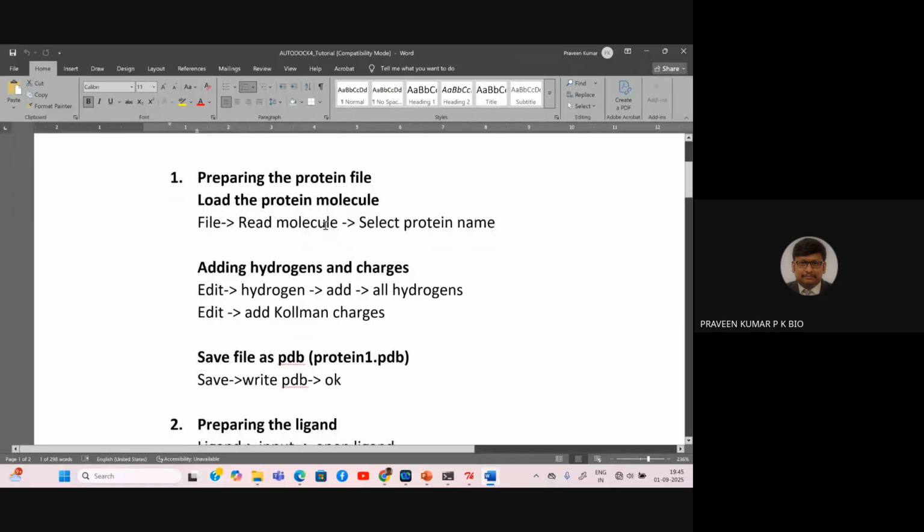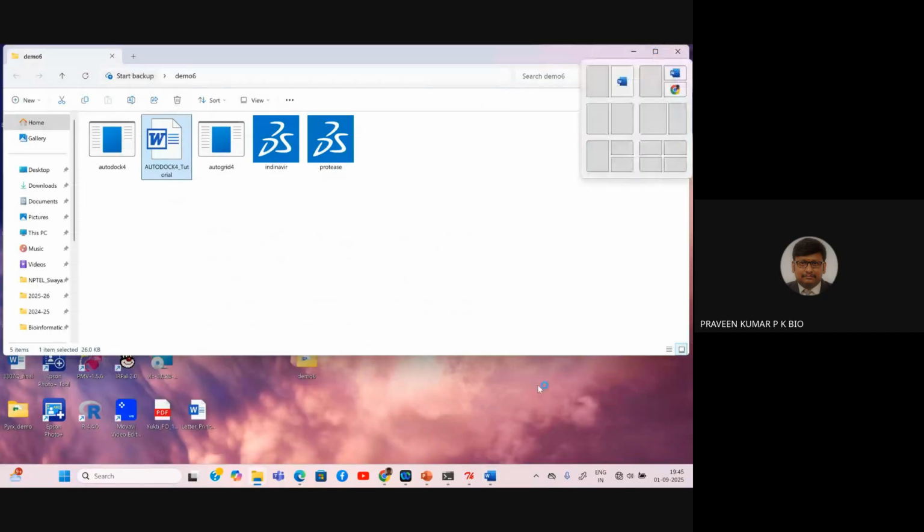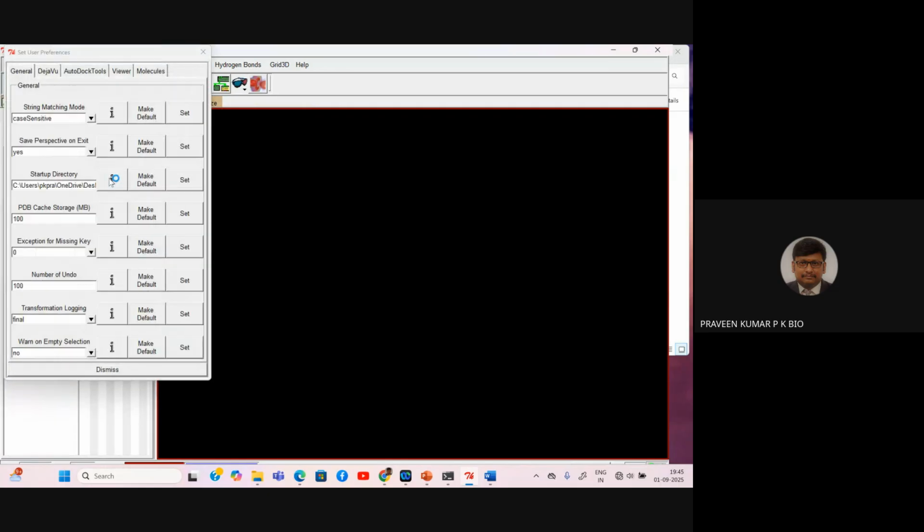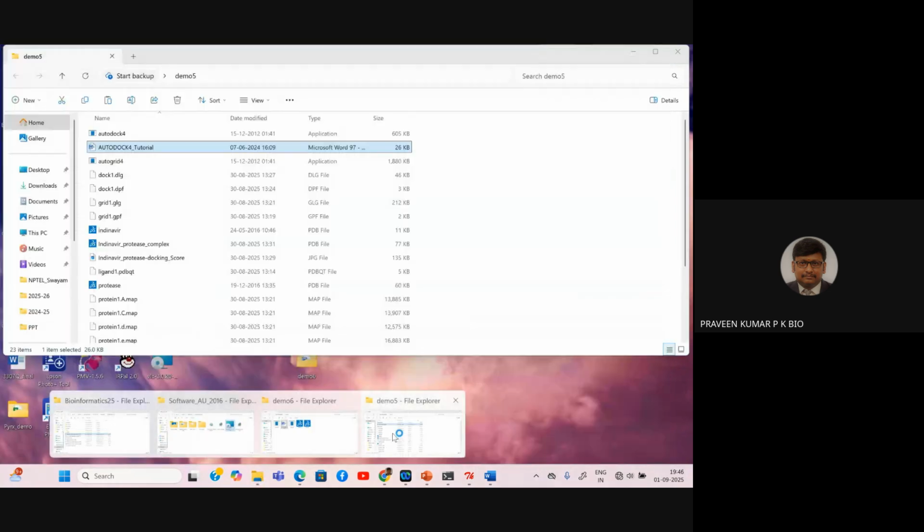Now let me take you to the first step. Before going to the first step, there are preliminary steps we have to do with this AutoDock software. What is a preliminary step? We have to set a path where we have all the input files. Note that on the desktop I have a Demo 6 folder where I have all these 5 files. To set the path, click File, Preferences, Set. File, Preferences, Set. And then go to the Demo 6 folder.